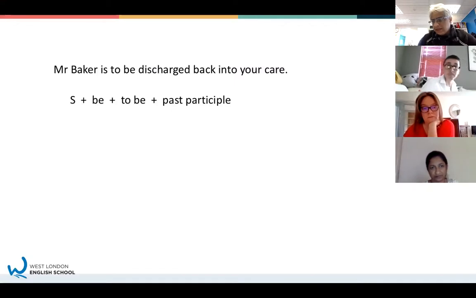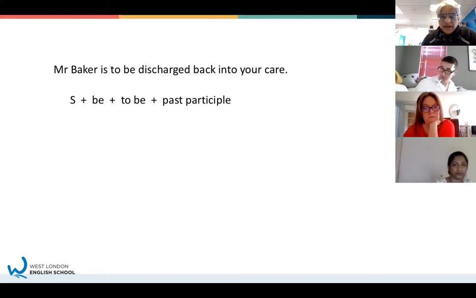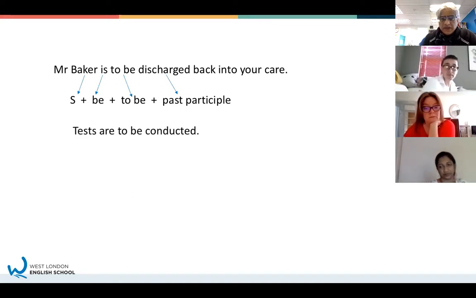This is just some grammar as well. Again, it doesn't matter too much if you're going to teach grammar in class. This is just a passive structure, and we were looking at some advanced passive structures. You can see the sentence, Mr. Baker is to be discharged back into your care. It's a neutral sentence. You could find that in a medicine task. You could find it in a nursing task. So that's the only thing, just keep the language neutral.